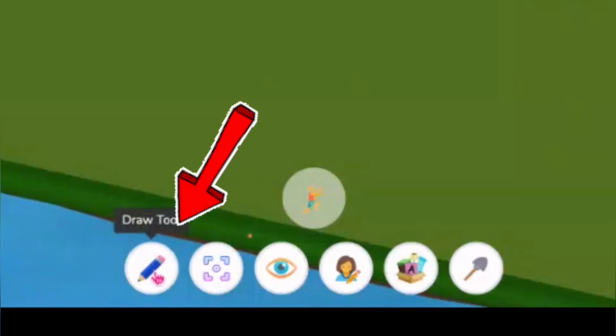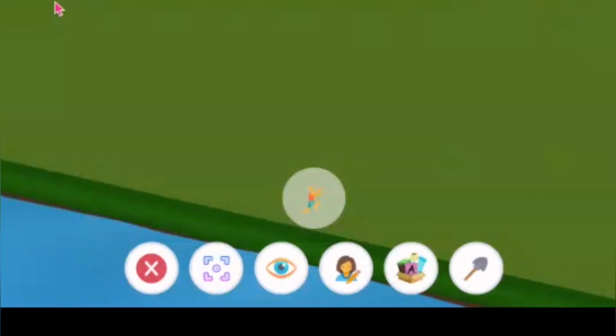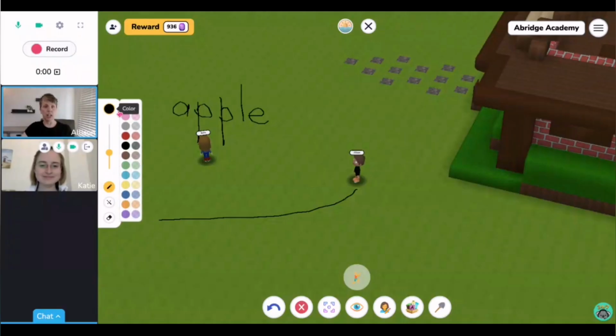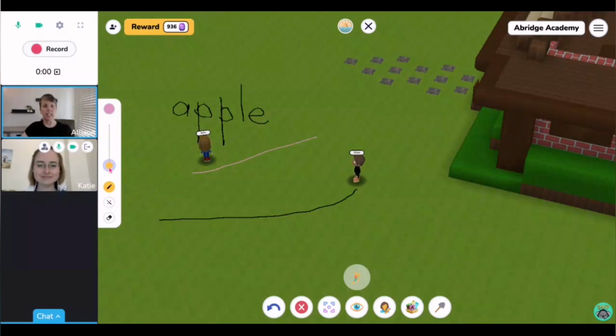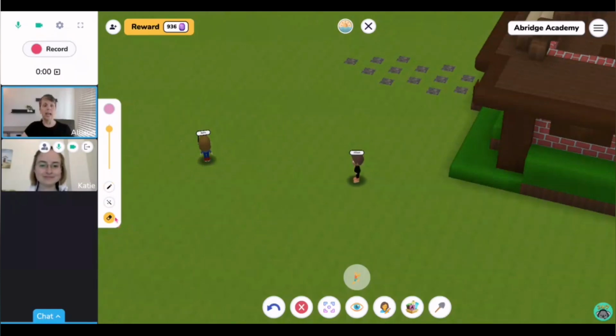The first one you'll see is a drawing tool. And this is just like the tool that you have in the whiteboard. You can change the color if you would like to. You can change the thickness of the line. And you can also erase these lines. And finally, we also have the vanishing pen.